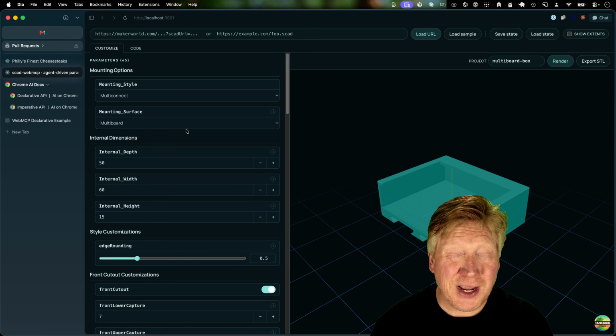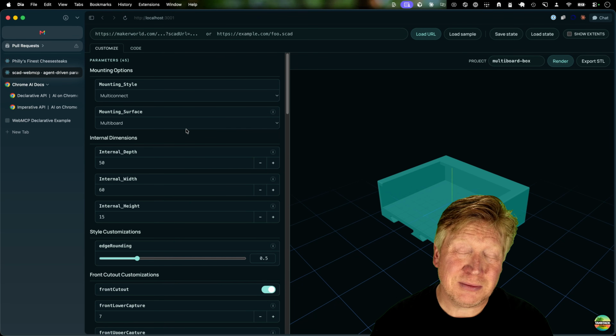WebMCP just got twice as good with developer tools, but is still just half complete. Let's get right into it.